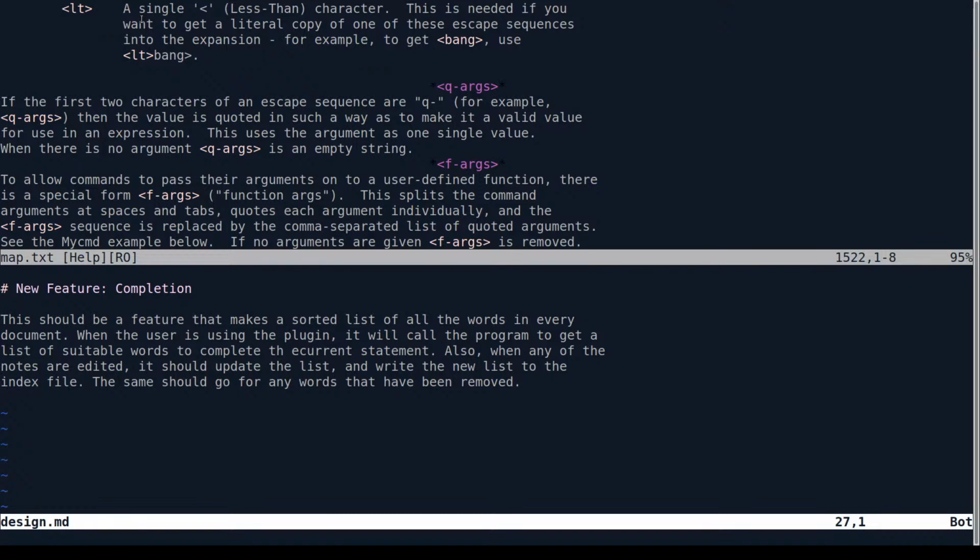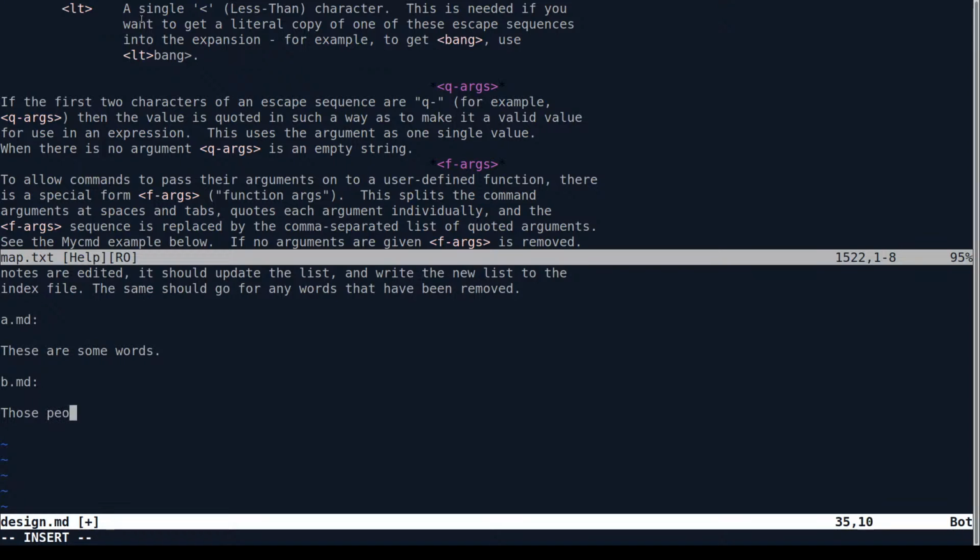Actually, I'm starting to see why this might be a problem. Say you have an A file and a B file, and A says these are some words and those people are dumb. If we removed R in here, the program would say, oh, we need to get R from the list, but it'll be in here, so we won't be able to search for the word R anymore. And I don't know if that's a good idea.